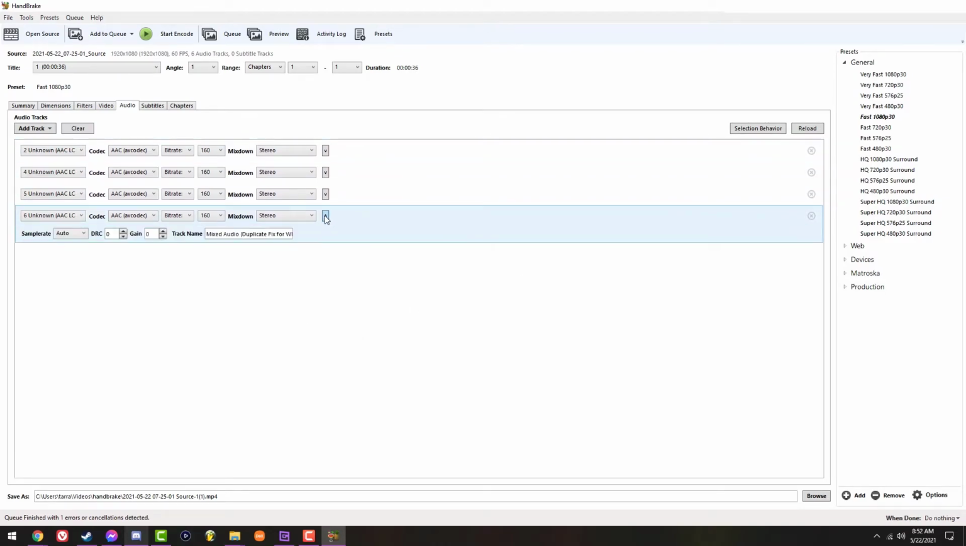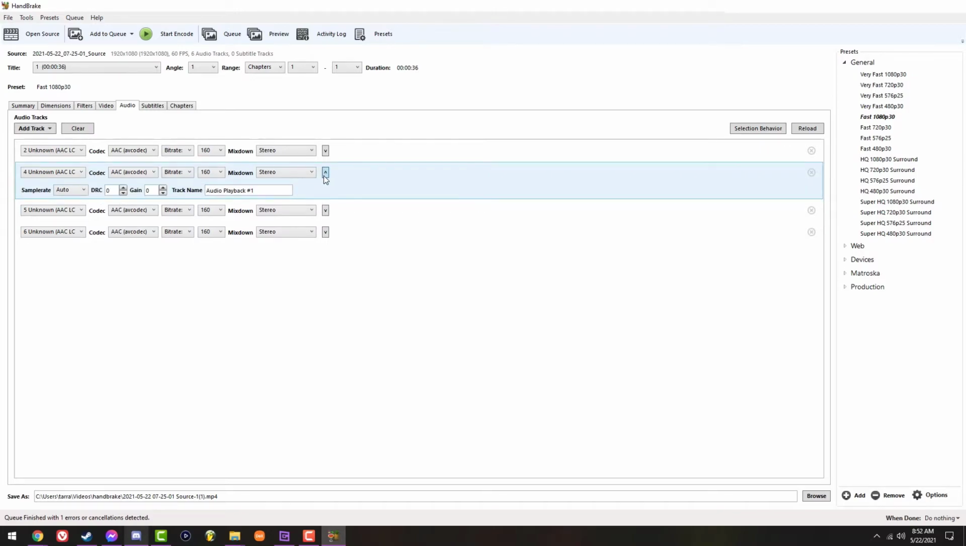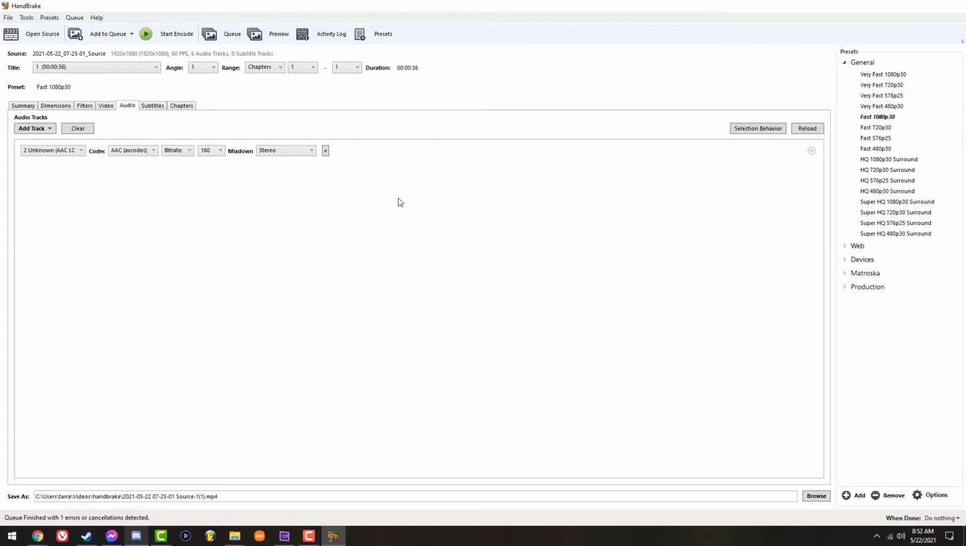Let me double check real quick. That's mixed audio. Application audio, audio playback, audio input. Okay, yeah. So we want the first one.